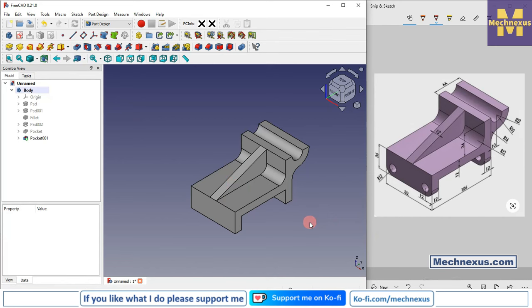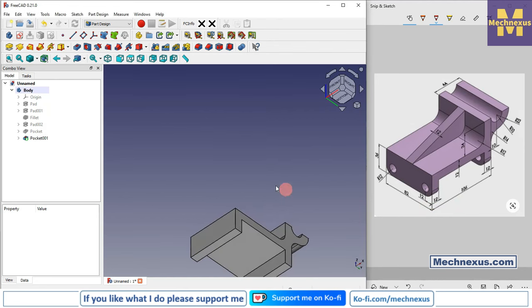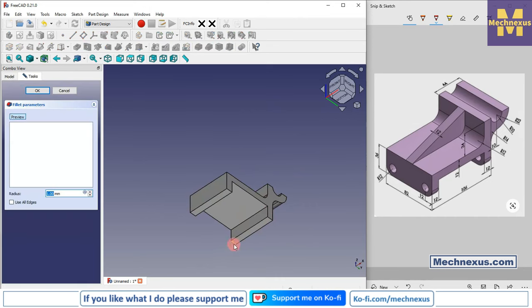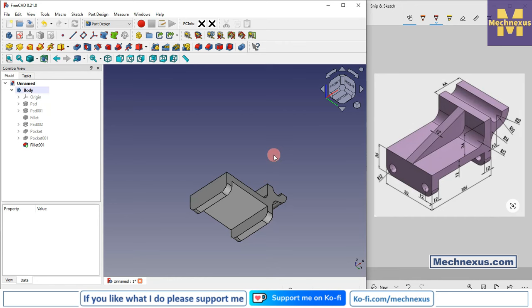Now we will provide the fillet to the four corners of diameter 12, here, here, here and here. So for this we will use the fillet tool, select this edge, this edge, this edge and this edge, and provide 12 mm, press OK.